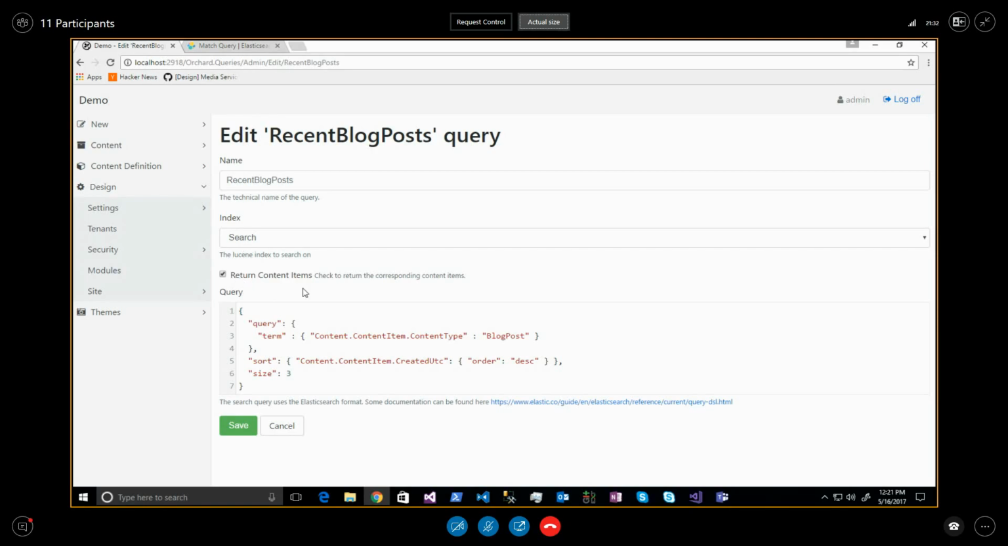Because a query returns a list, an object, and it depends on the query to return whatever it wants, because it could be an aggregate, it could be a count, it could be a complex object, it could be anything. So you have to know what you're returning when you use a query.